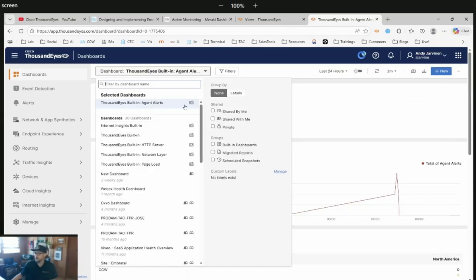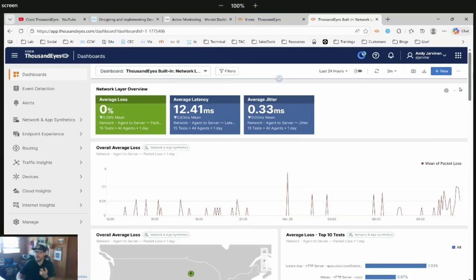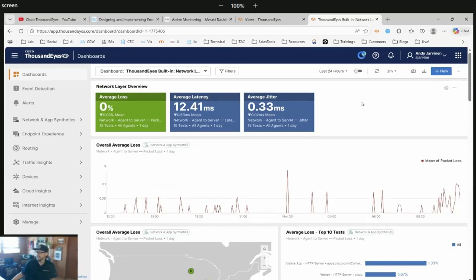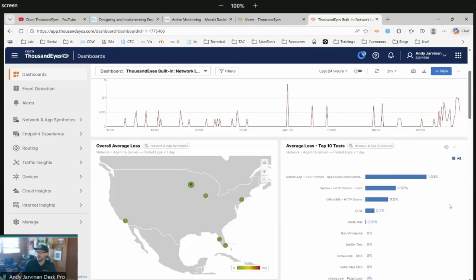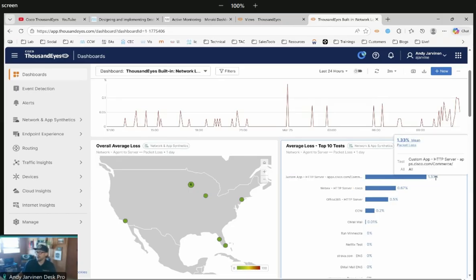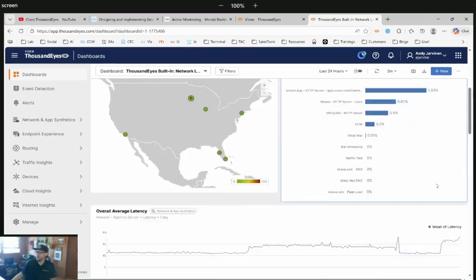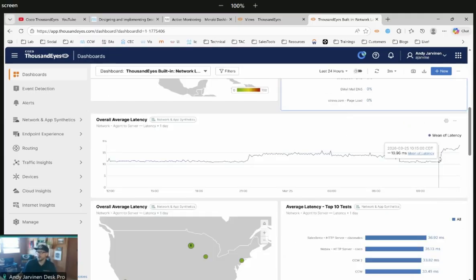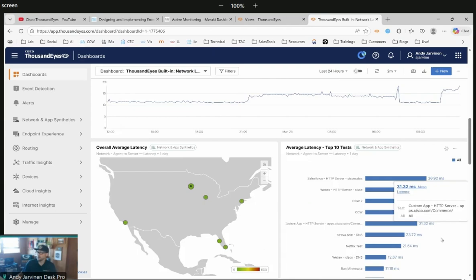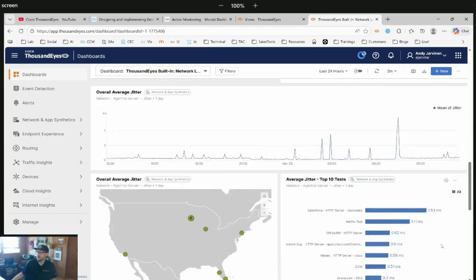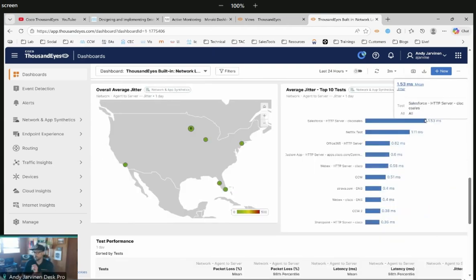If we go to the network layer, we'll work our way up. I can see my average loss, my average latency, my average jitter. And I can see the top 10 average loss sites. And right here we have CCW site has the biggest loss of all my sites. Down below that, average latency charts with your top 10 latency resources. Down below that, average jitter with your top 10 jitter resources.